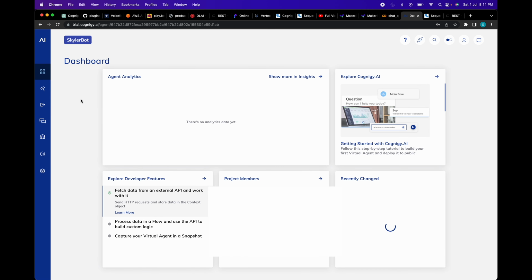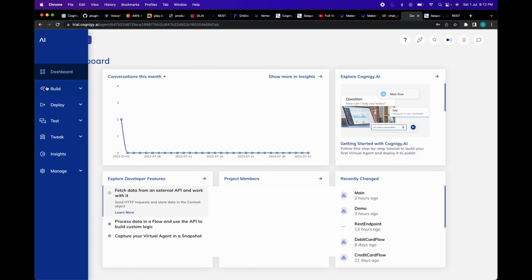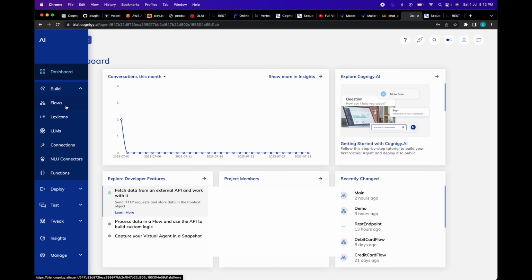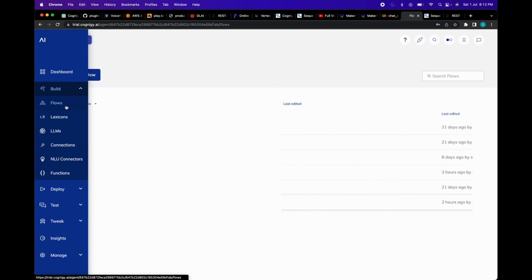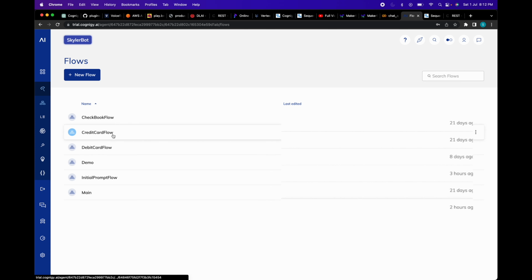Here, in this dashboard you can see insights of your agents, developer notes, project member list, and recently changed flows. Now, from the left menu options, you can mouse hover on dashboard, select build, and choose flows. This is the view where you can create new flows under the selected virtual agent. In this case, we see a few flows like main, initial prompt flow, debit card, credit card, checkbook flows. These are mapped under Skylar.